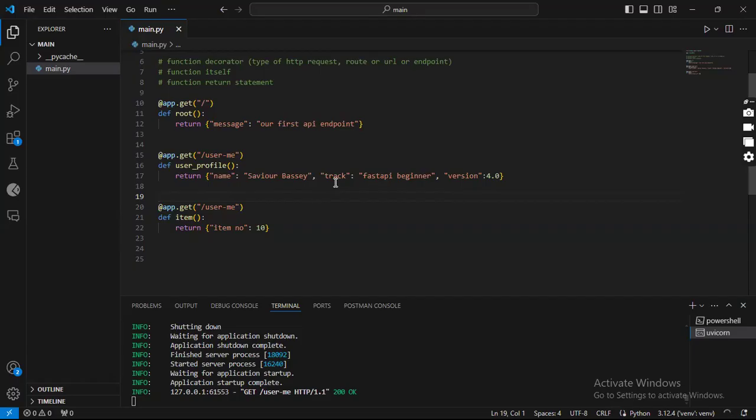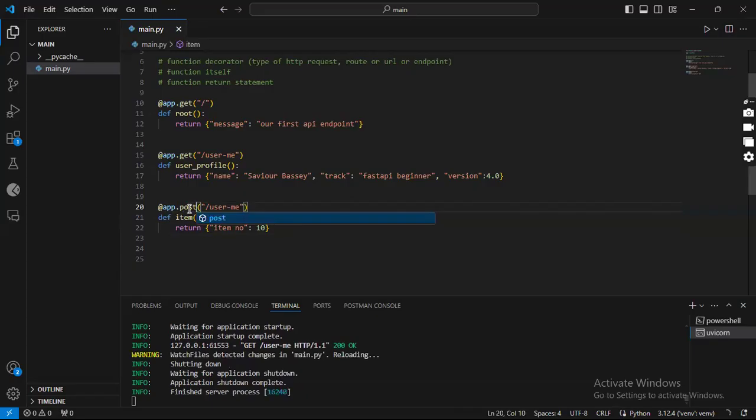When we navigate to /user-me, it checks here, it's not the route, and then it comes down to check the other one, and this one happens to match. So it fires up, and it never comes down again to check if another one has the same route. So your URLs should not repeat themselves, but your request method can always repeat.